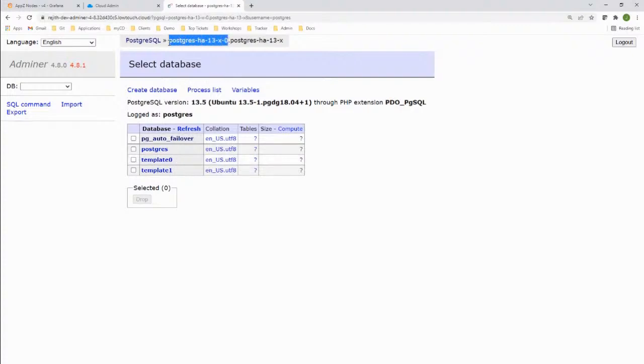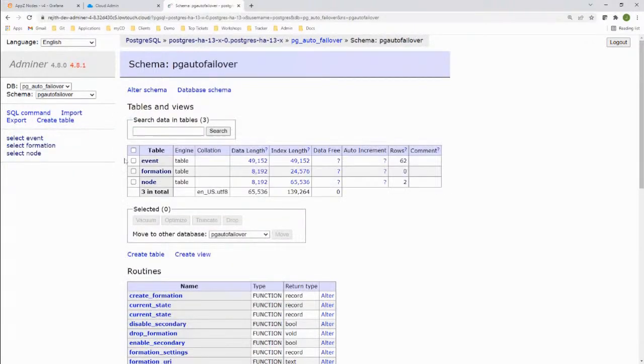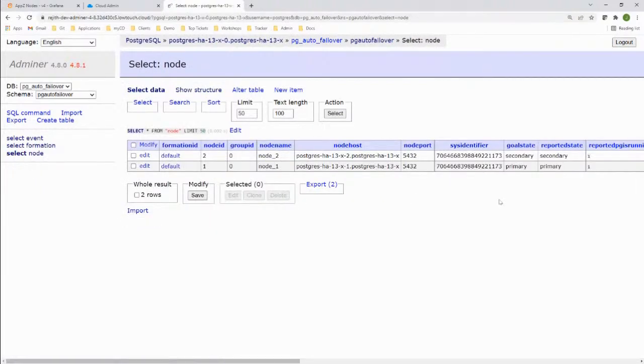So I've now connected to pod 0, which is the monitor. Let's go to the PG auto-failover database, and switch to the PG auto-failover schema. Now, as we can see, let's do the select node. As we can see, node pod 1 is acting as the primary, and pod 2 is acting as the secondary database.